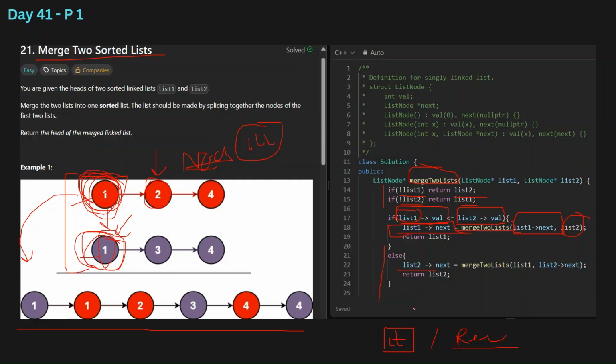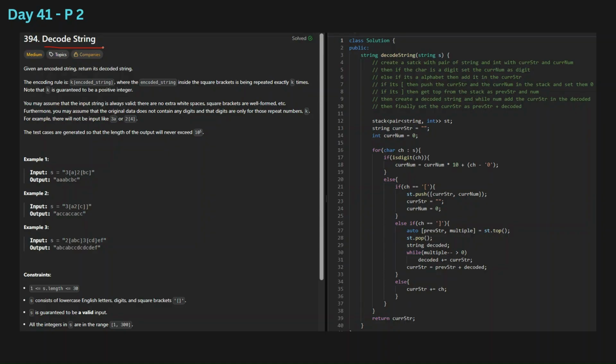So the second problem was decode string. We have been given a string, you can see over here, let's say 3[a]2[bc], and we have to decode it. So it's 3 times a, so it's aaa, and 2 times bc, so it's bc and bc. Right. So how to solve it?